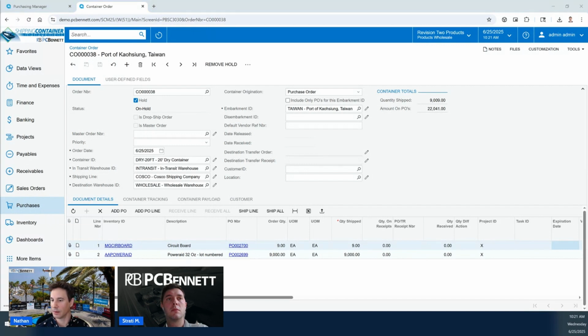Okay, so now that we've got all of the details into our container order, we can save that again and make sure that everything is good to go. Now, when I click Remove Hold and I release this container, what's going to happen in the background is the system is actually going to generate a purchase receipt for us. It's going to receive that inventory into our warehouse, our in-transit warehouse. And all of the required features in Acumatica's receiving workflows are going to be indicated there.